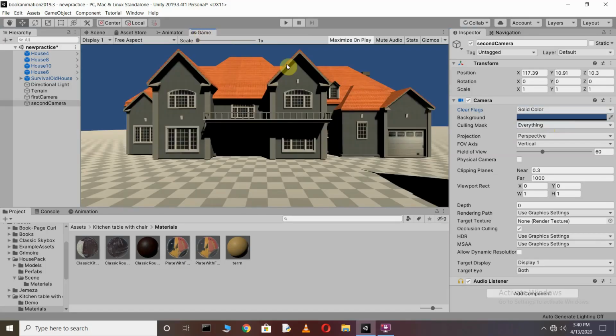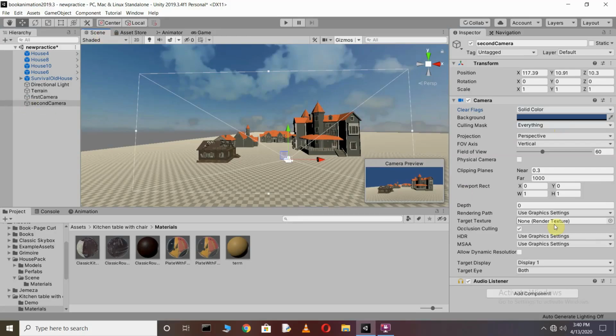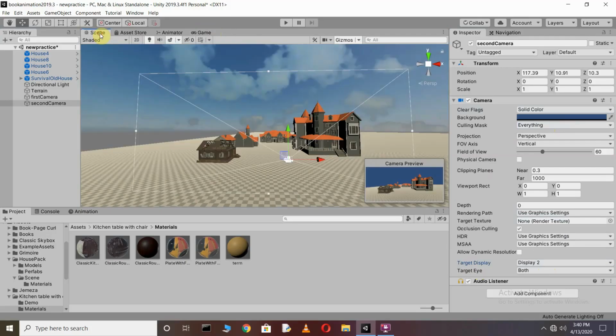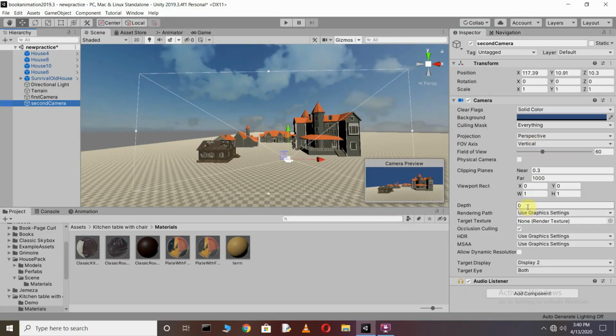You can see that in the game view, choose display 2. Actually, we didn't target our display here to display 2. Just choose display 2. Now just go to the game view. You can see that we changed our background. Go back to the scene. Now we do not need to change the depth of the second camera, so it's 0 as it is.